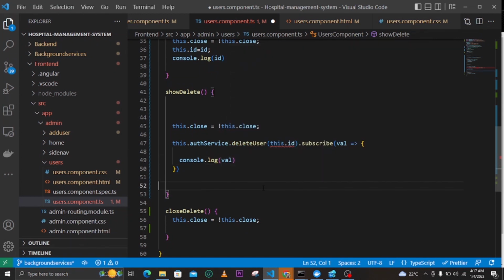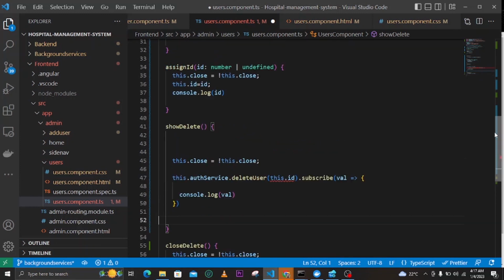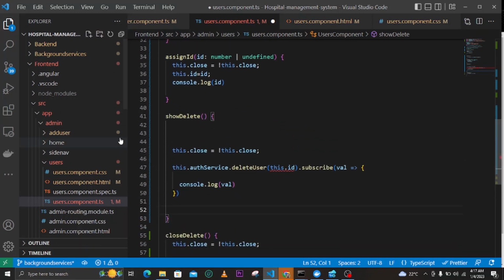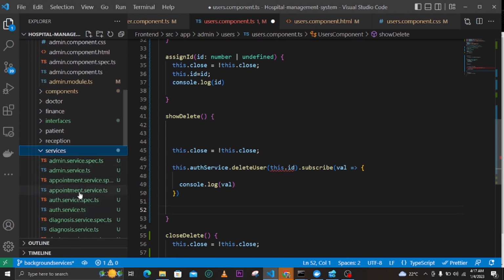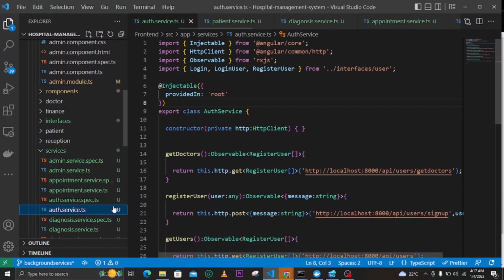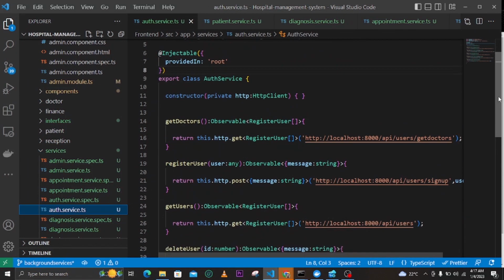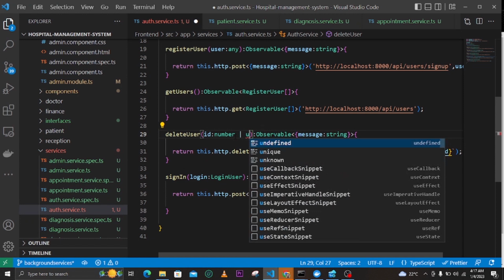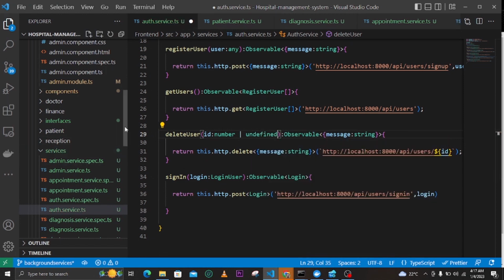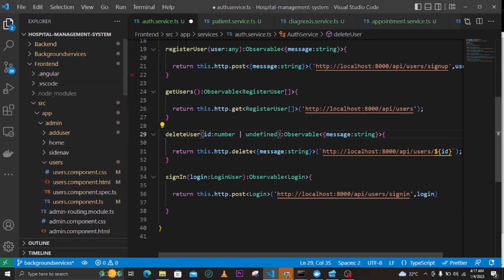So I know we are getting this error, and this error is because this ID is number or undefined. So what we can do is come here in our services, inside our auth service, because this is where we are deleting the user, and add a number or undefined, just like we did. That's why you can see TypeScript does a lot of type safety for us, and that's one of the greatest things TypeScript is for.